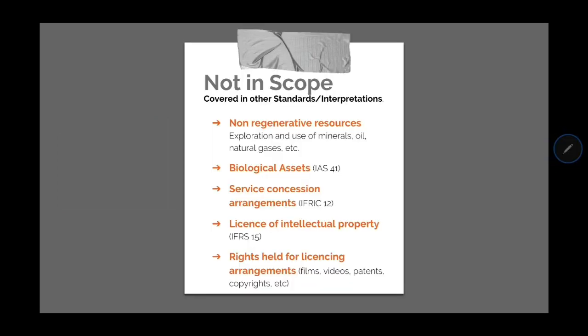So to start with, let's first go through the list of things which are not in scope of the new standard. Lease for non-regenerative resources such as use of minerals, oil or natural gases, biological assets covered under IAS 41 agriculture, service for concession arrangements covered under different IFRS, license for intellectual property, and rights held for licensing arrangements such as rights for films, videos, patents, copyrights, etc.